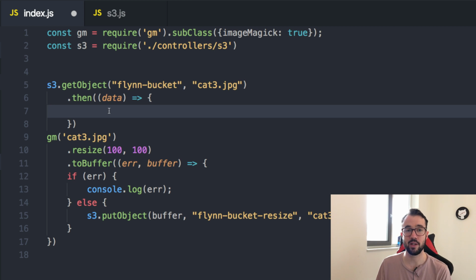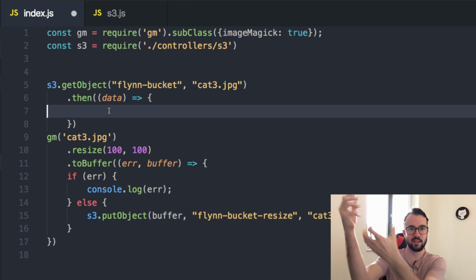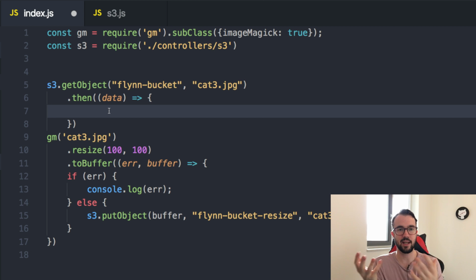So what I want to do with that data is resize it, and I want to resize the body of it, because the body is the buffer. So it's a little bit confusing. I get the object from S3, and it contains multiple properties like the size and the date that it was put up there. It contains a property called body, and body contains a buffer object. That buffer object can be fed into our ImageMagick to take and resize.